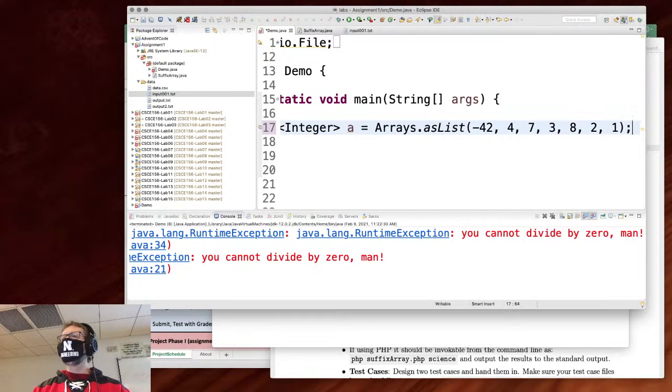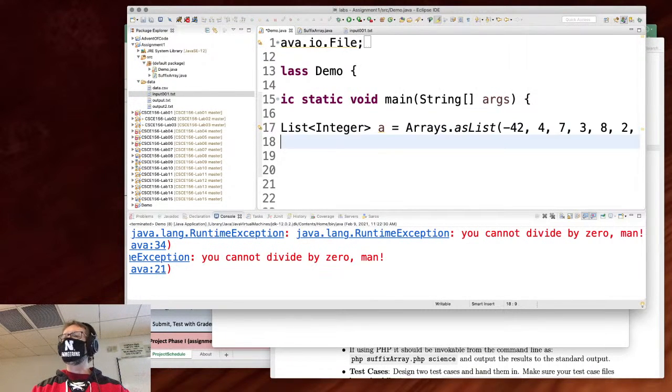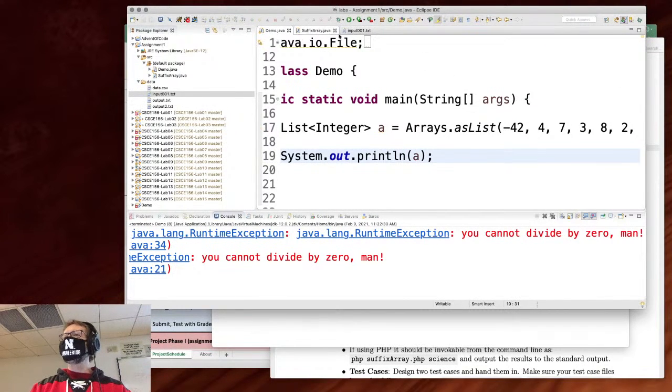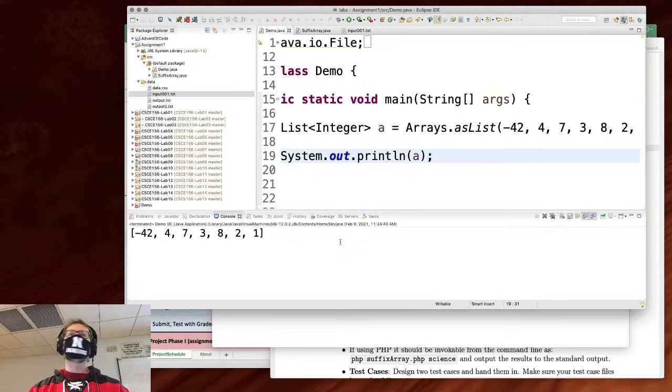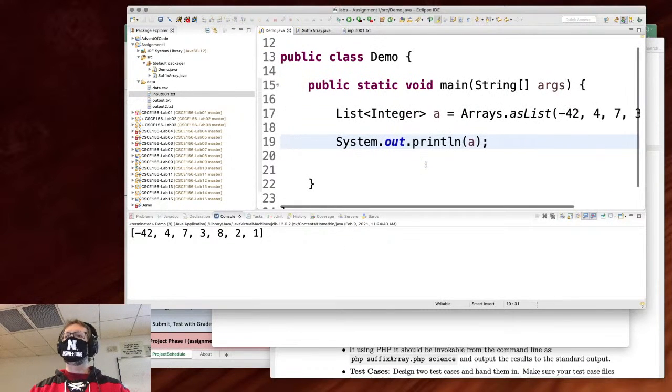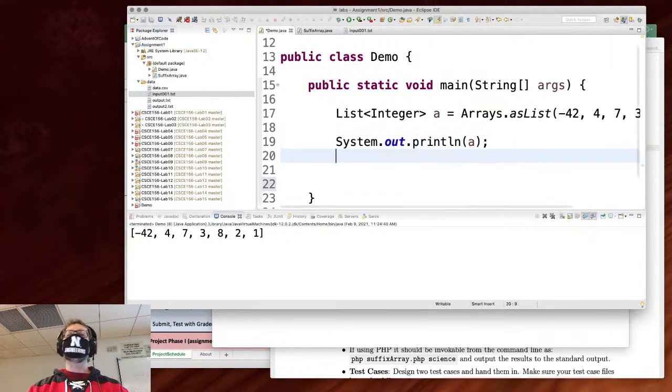Negative 42, 4, 7, 3, 8, 2, 1, etc. And let's go ahead and print it out. System.out.println(a). And when I print this out, it's going to look like this, exactly as the input here. So how do I go ahead and sort this?